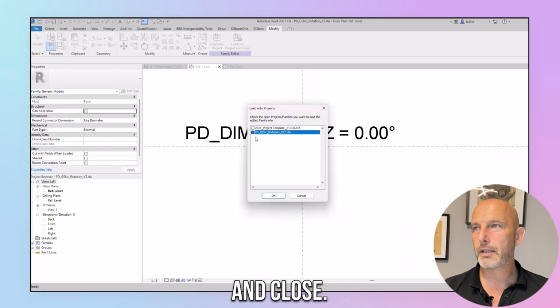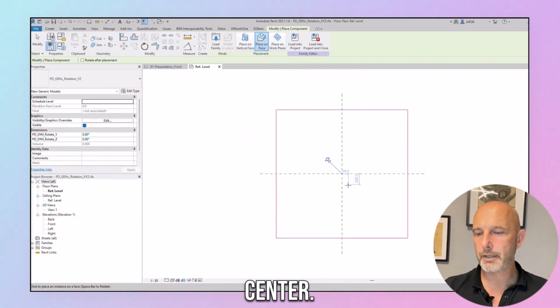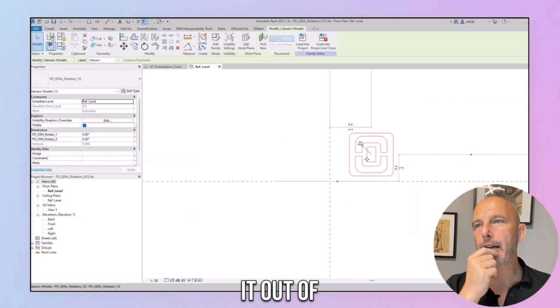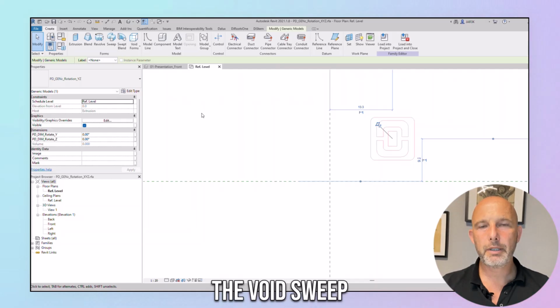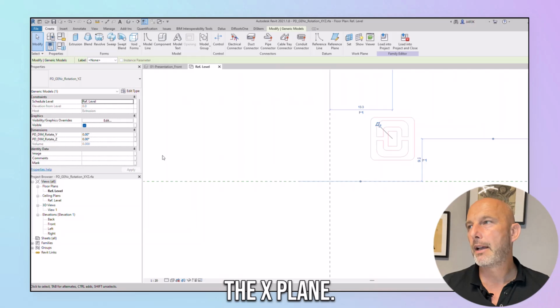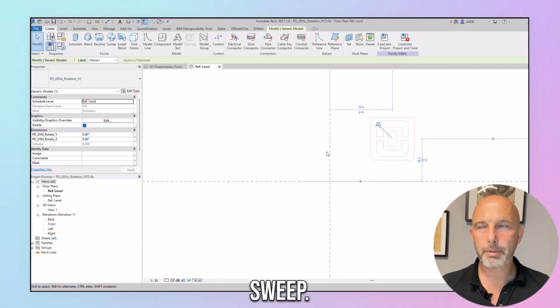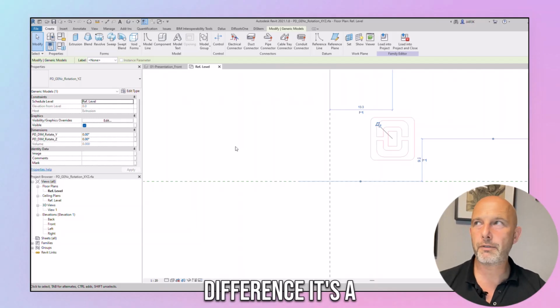Load to project and close. Yes, save. And select a face and place it roughly in the center. Let's just zoom in. I'm moving it out of the way because we need to do another sweep. In this case, it will be the void sweep. So this is needed so we can rotate the X plane. To do that, we create void sweep. Exactly the same way as we did the first one, is the only difference is a void sweep.